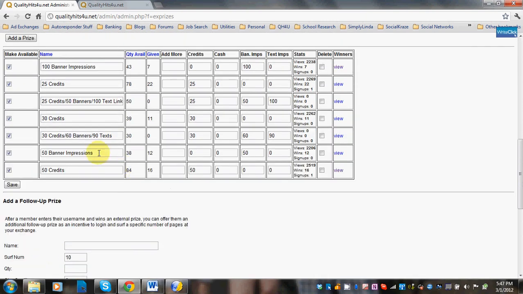And you can see right here, it shows my 30 available, shows I haven't given any away yet, shows the prizes that I have set up, and then the stats. It'll show how many views, wins, and signups you've gotten off of it. Now the stats are great because they can show you how many views, how many wins, and how many signups.